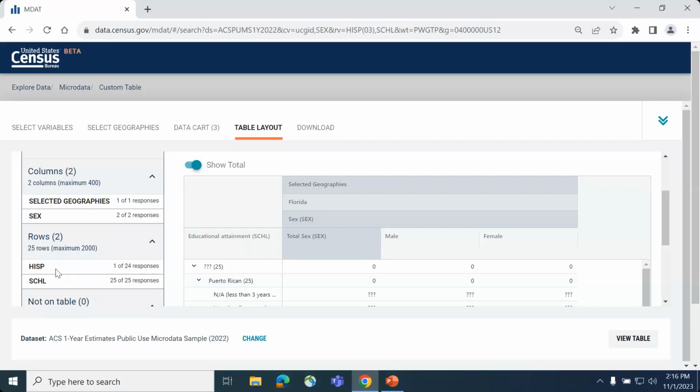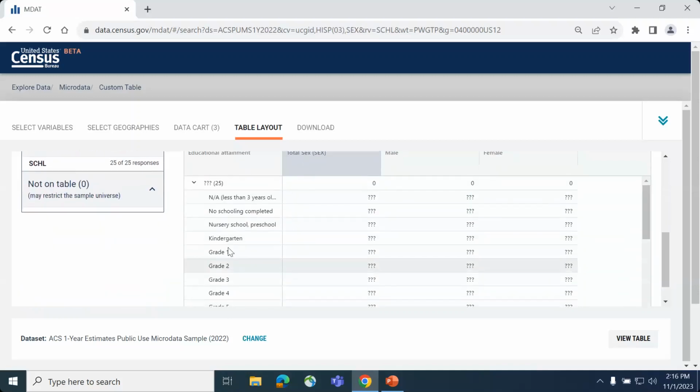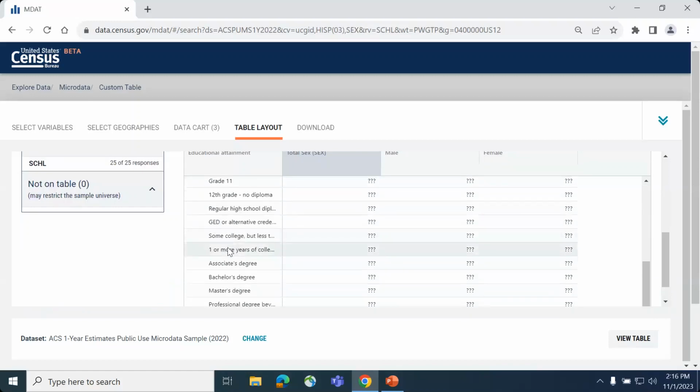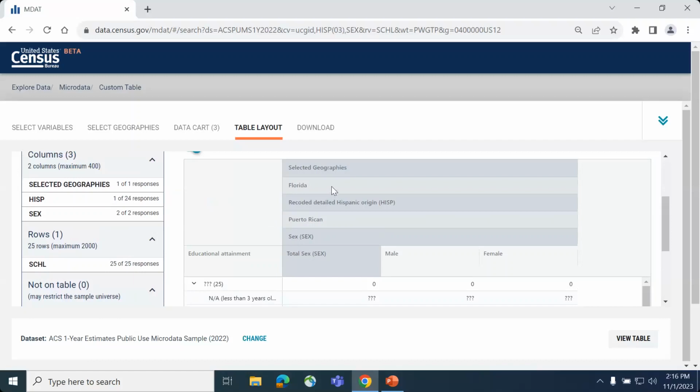So now I'm also going to move our Hispanic origin variable into the columns, since the educational attainment variable does have a lot of values to work with. So you can see that that is what the rows are going to look like. And then we have our selected geographies, Puerto Rican, and then it'll be broken out into male and female.